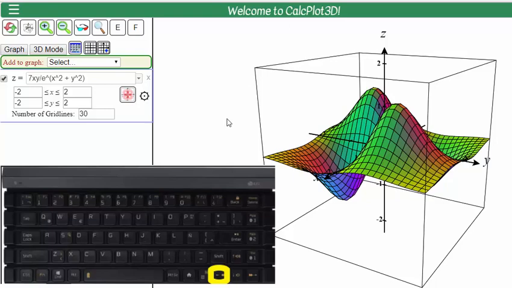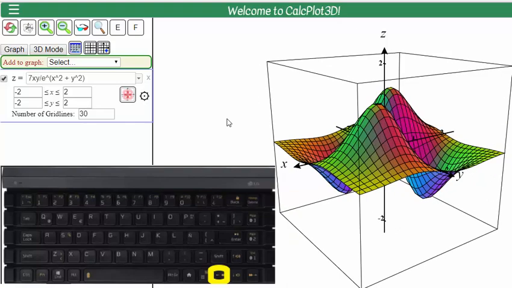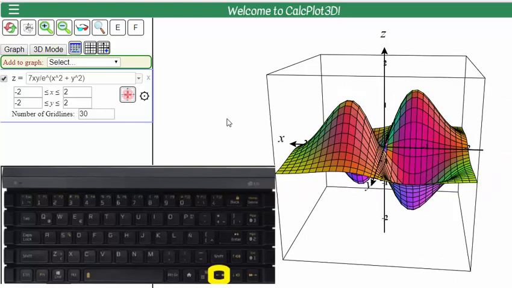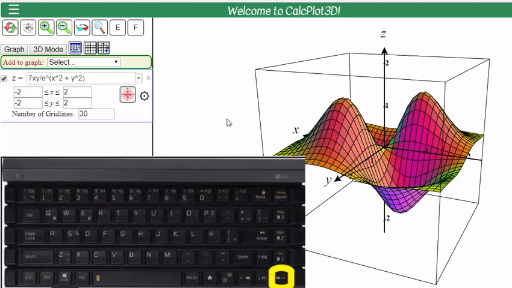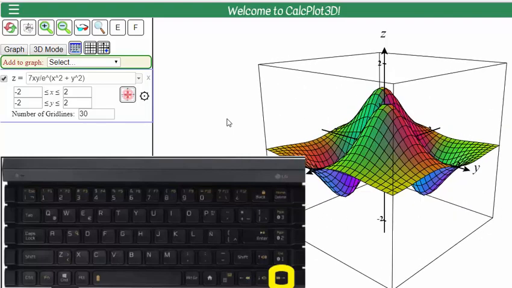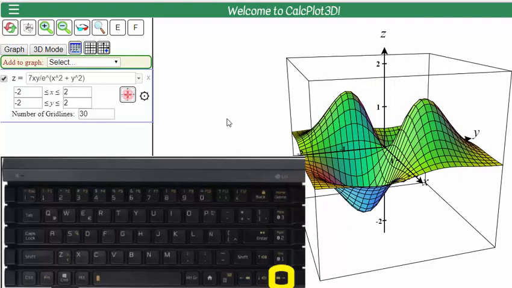If I click on the left arrow, we notice that our figure rotates in a counterclockwise direction around the z-axis. As you can guess, if I click on the right arrow, that switches the direction. We're still going around the z-axis.